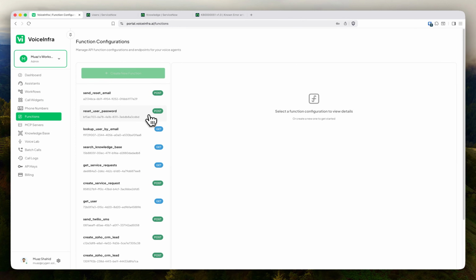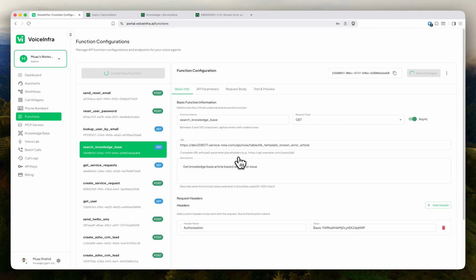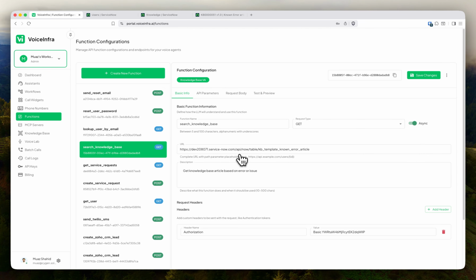We will go to the function section now and configure an API that is able to get those articles from ServiceNow. Here you can see we've configured a function that is able to get those articles for any issue that the user is querying about.